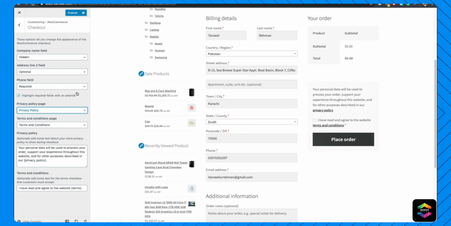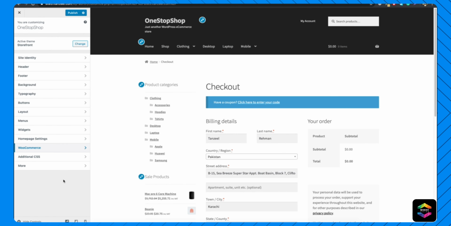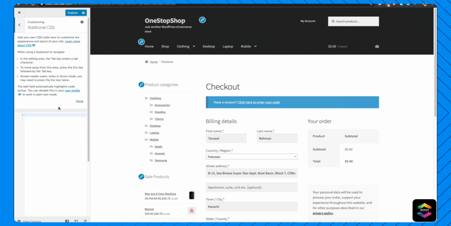So you can select your privacy policy page, you can select your terms and conditions page, and you can add your stuff about the privacy policy, which is written over here. Okay, and for the terms and conditions as well, you can go back now, and now we are totally done with this right here. So now we've got the additional CSS.